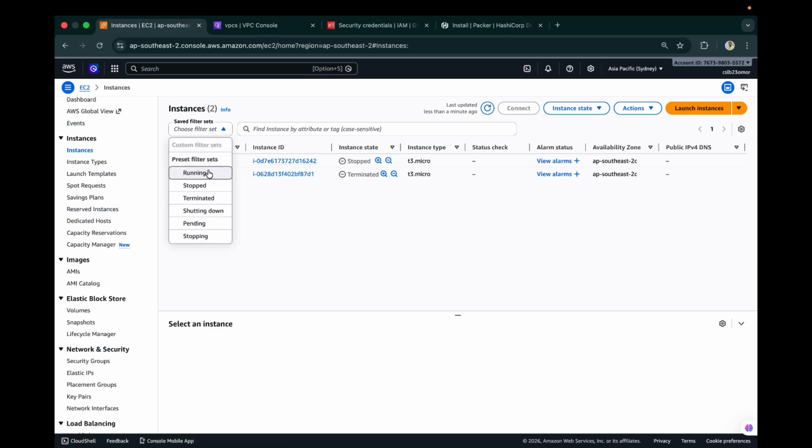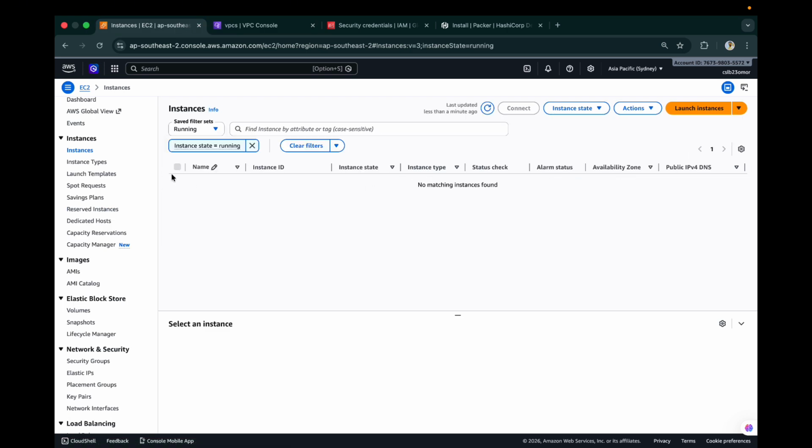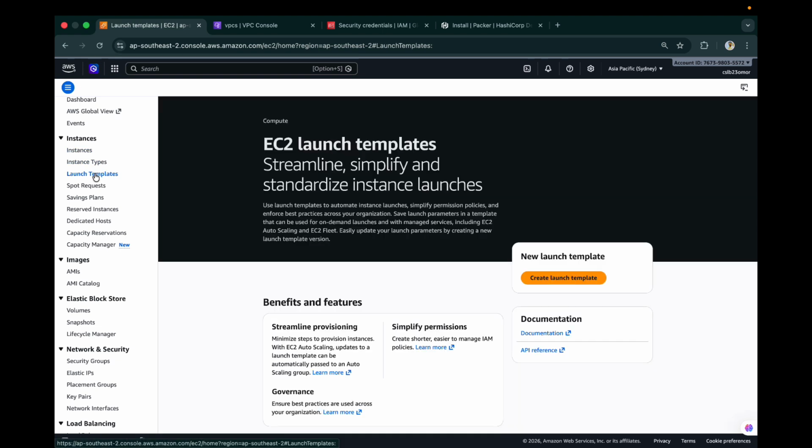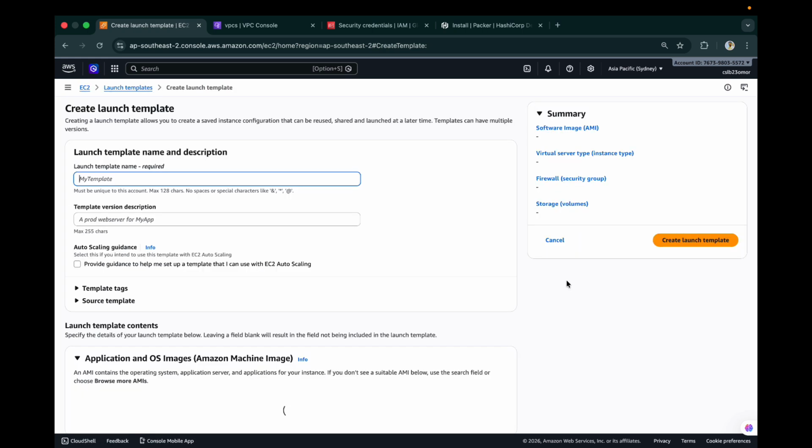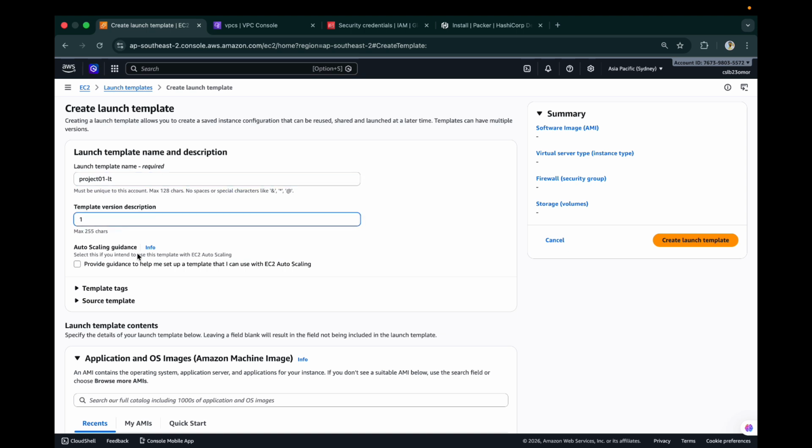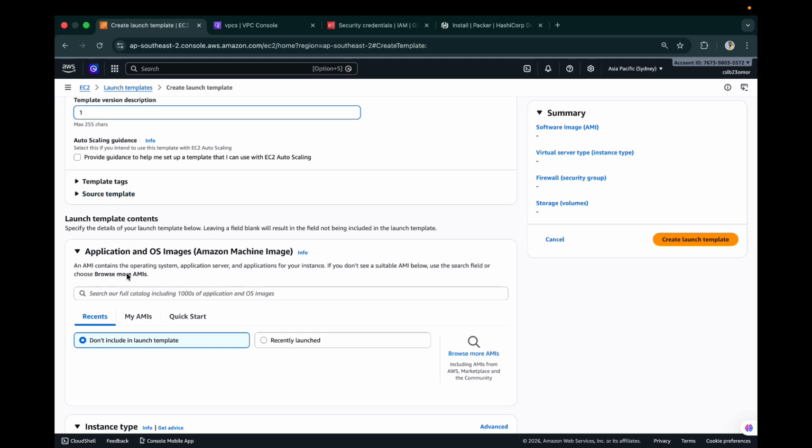Hey everyone! In this video, I'm going to show you how to create a launch template in AWS. First, go to the AWS console and search for EC2. Open the EC2 dashboard. Now, click on Create Launch Template. First, give your template a name. I'll name it my_NGINX_template. You can also add a description if you want.